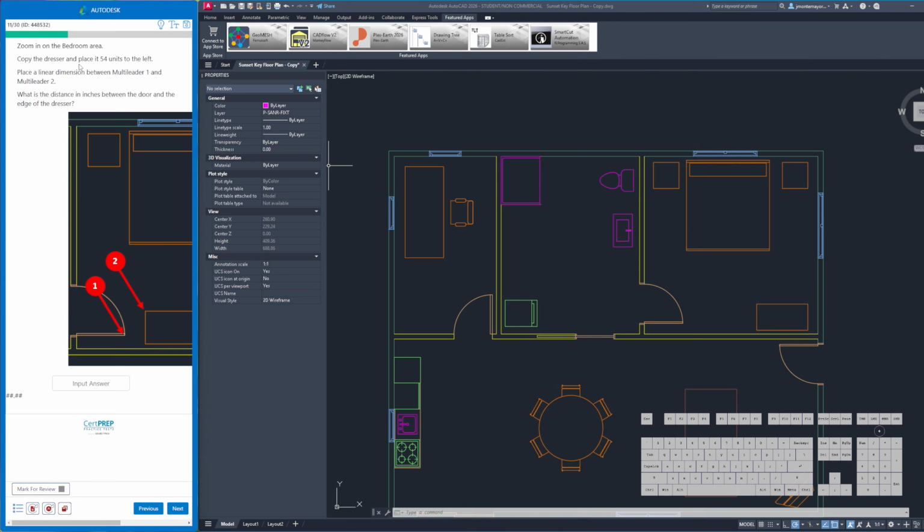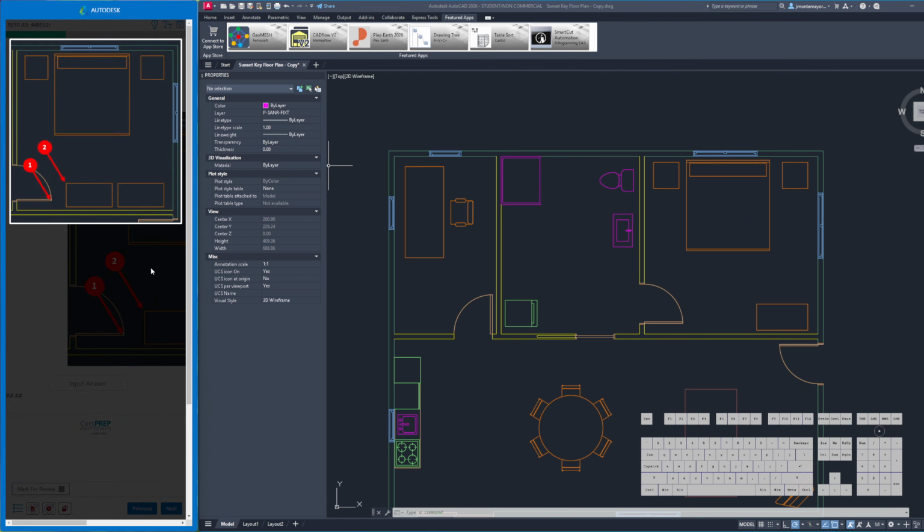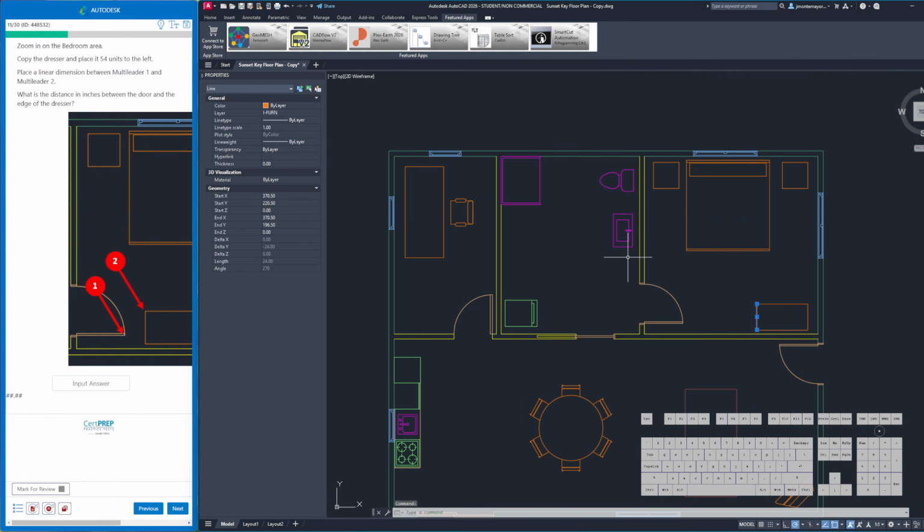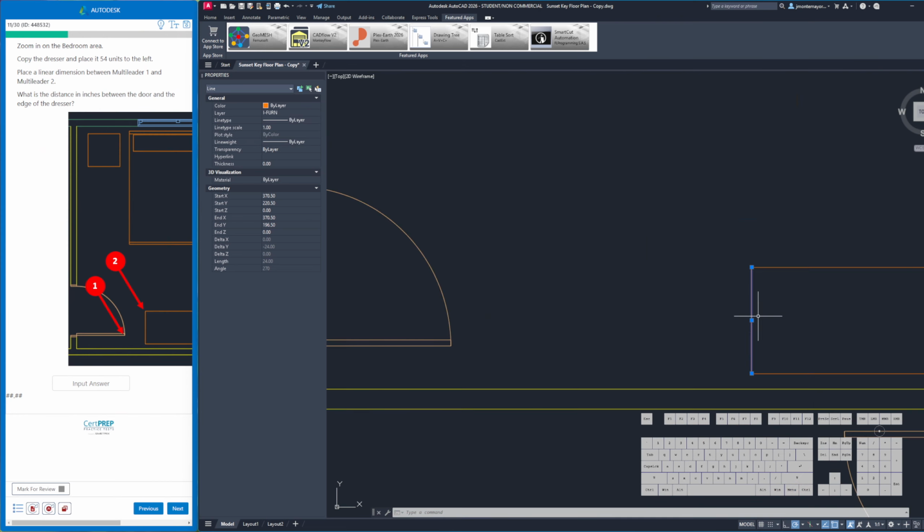Place a linear dimension between 1 and 2. What is the distance of the door? Okay, so if I were to copy the whole thing over 54 units to the left, this line should be the same as moving 54 units to the left. So I'm just going to click on that line, click on the middle gripper, move it to the left to make sure it's straight, type 54, enter, and then what is the distance between 1 and 2?